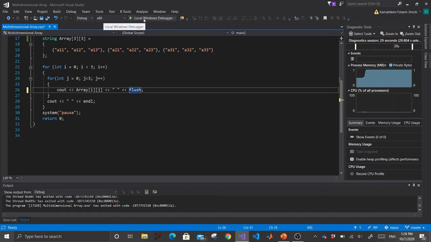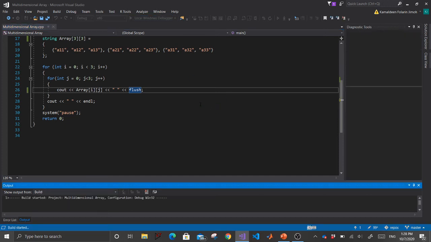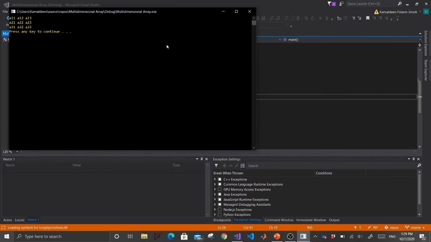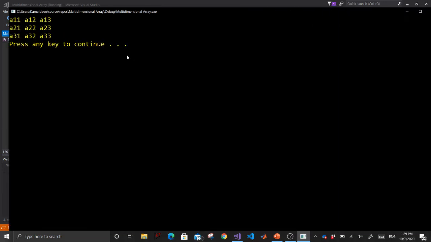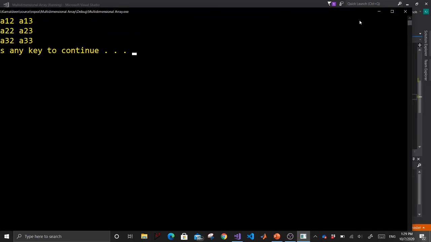So let's debug again. Now it will be beautiful. It will look really nice. Otherwise, we can give more space. Nice. Now you see, you have A11, A12, A13, A21, A22, A23, A31, A32, A33. You see, this is pretty simple.